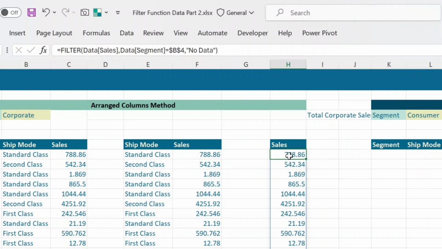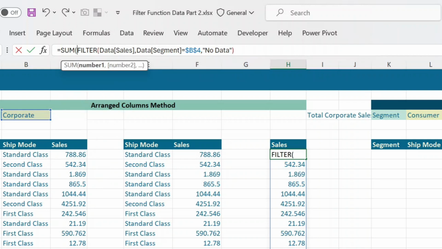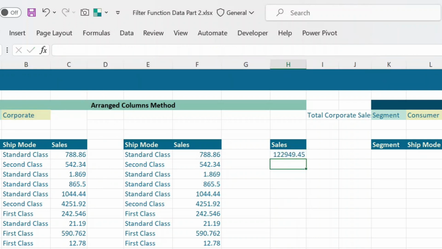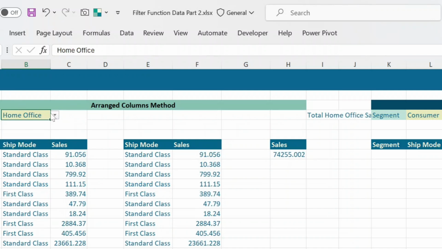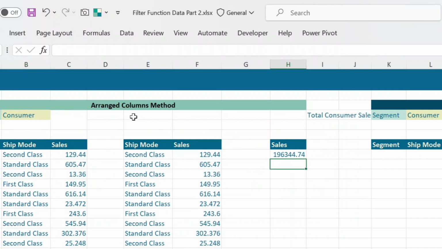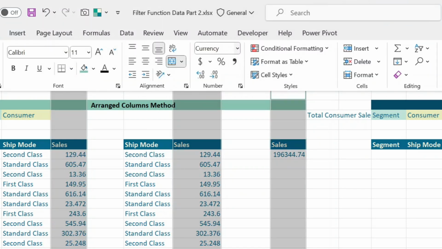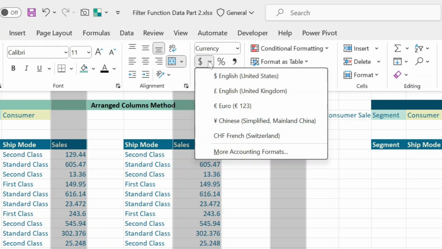Okay, so what more can we do so that this data can be meaningful? All right, we can sum it up, so we can have it as the sales value for whatever we have here. Like in this case, we have corporate, and we can check the home office, check the consumer. So let's just format this. We can just select these columns and format this to dollar. Yeah, that's what it is.